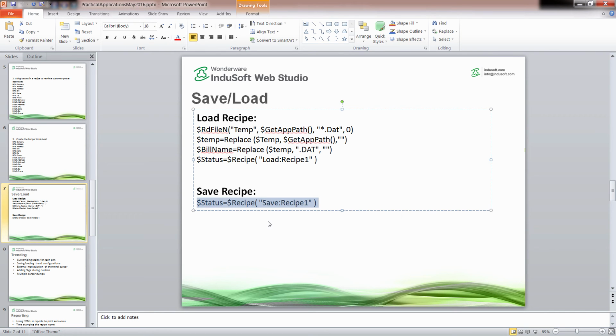So I'm going to use this script. Now what this is, is a built-in InduSoft command to save the recipe number 1.